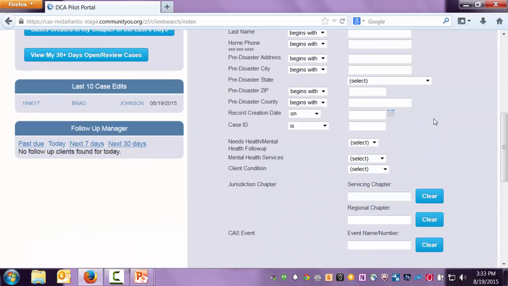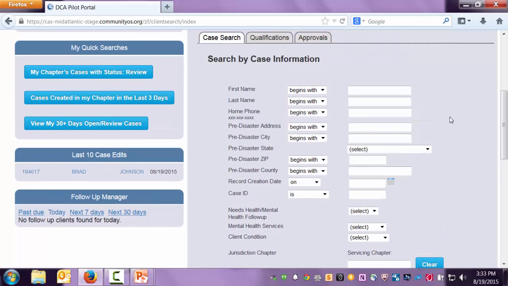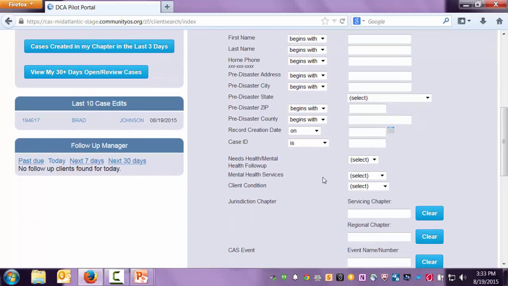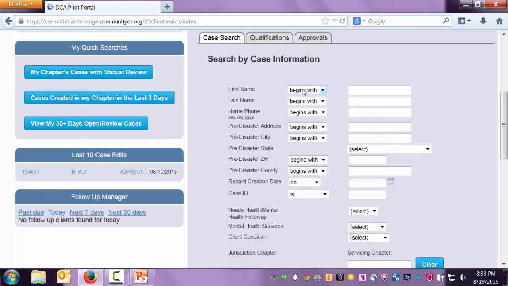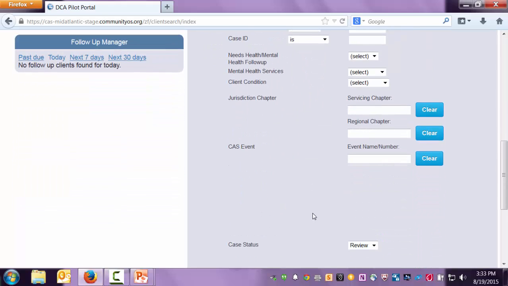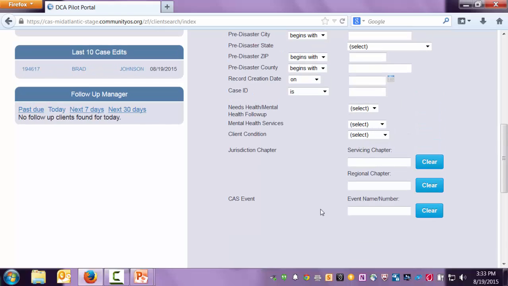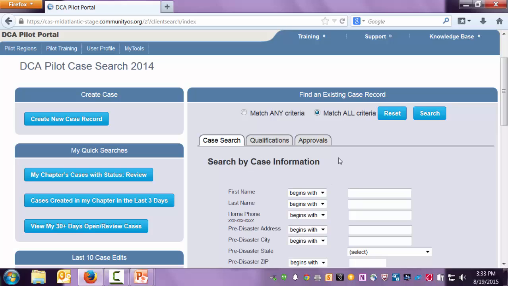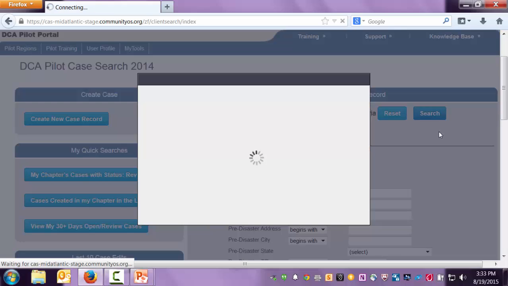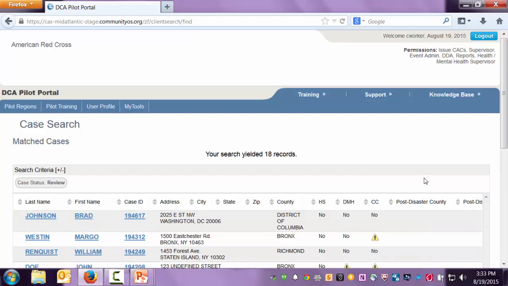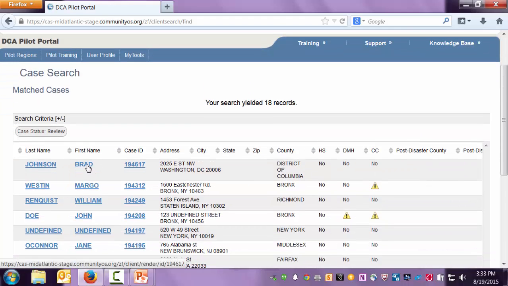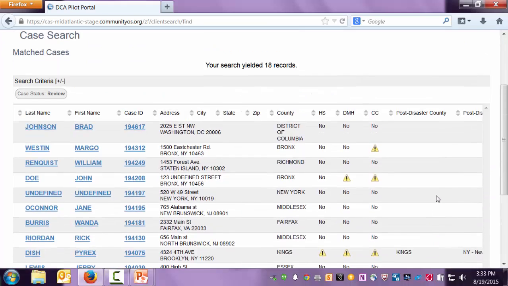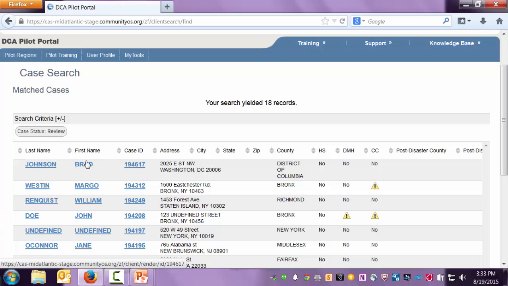If you need to, you certainly can put in a specific date. Perhaps it would be after a particular date if you are looking for something in particular. Let's go ahead and search and see if our case comes up. There he is, Johnson Brad. So these are all the cases. There's 18 records in here. Some supervisor needs to get busy.